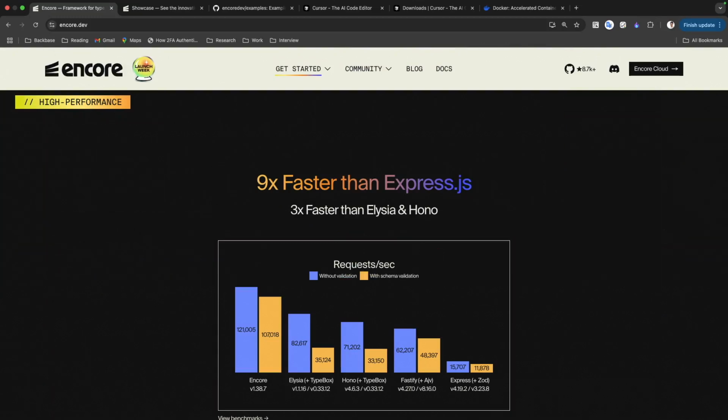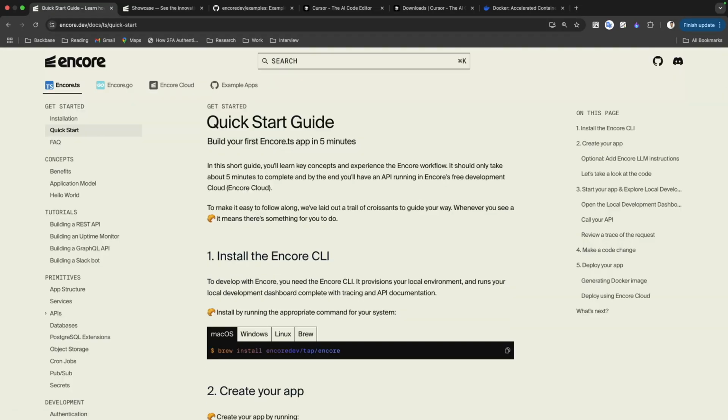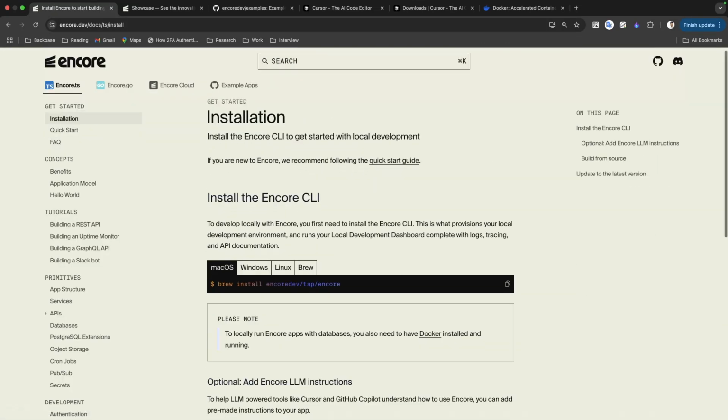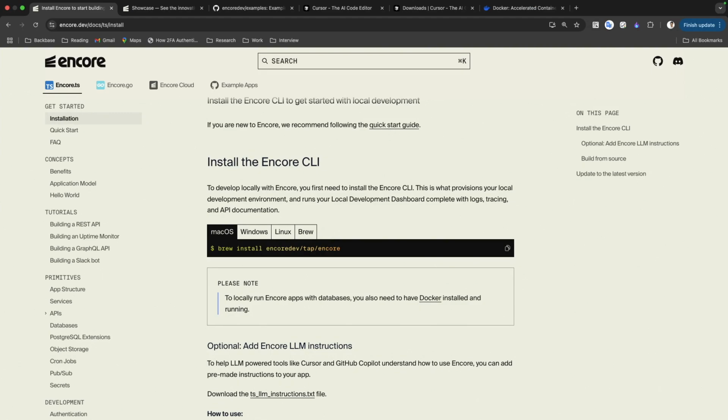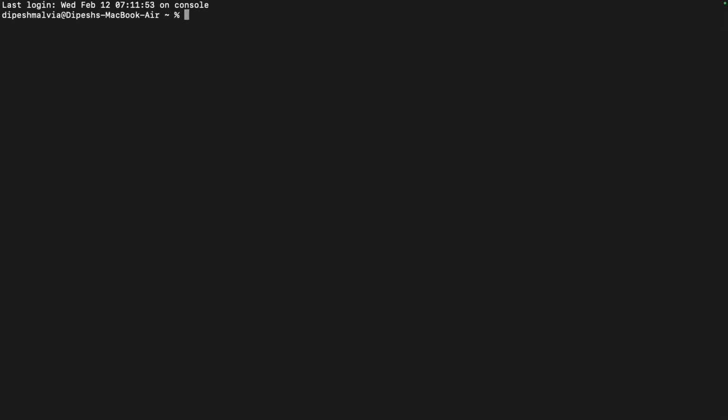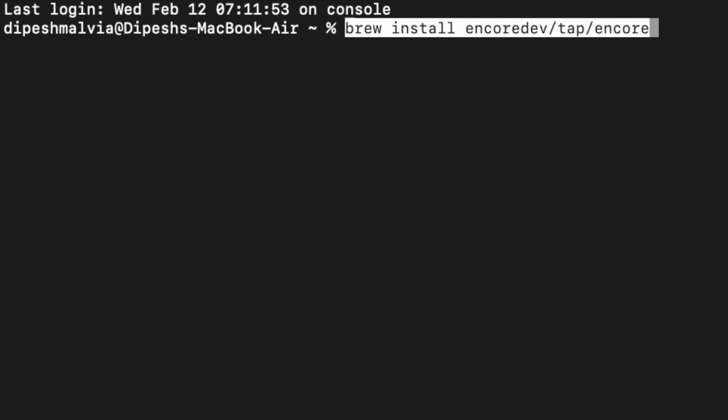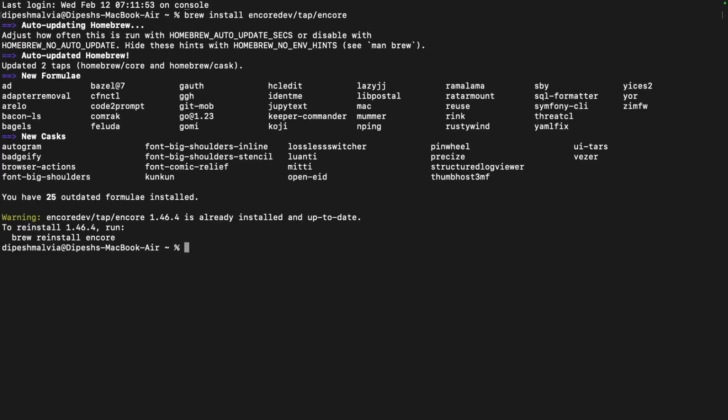So I'm going to go to the get started part, and we're going to go to the guide. The first part is the installation, so let's open the terminal. I'm going to copy this, go to the terminal and paste it here. All right, I'm going to hit enter. Now you will see that it says Encore dev tap Encore is already installed and up to date. So this is how you can just install it on your machine.